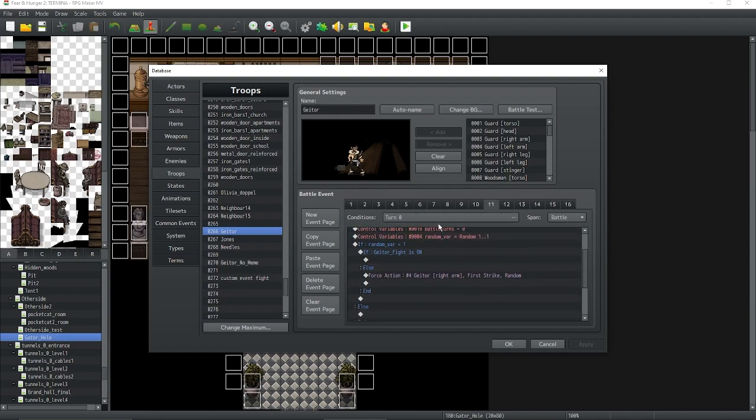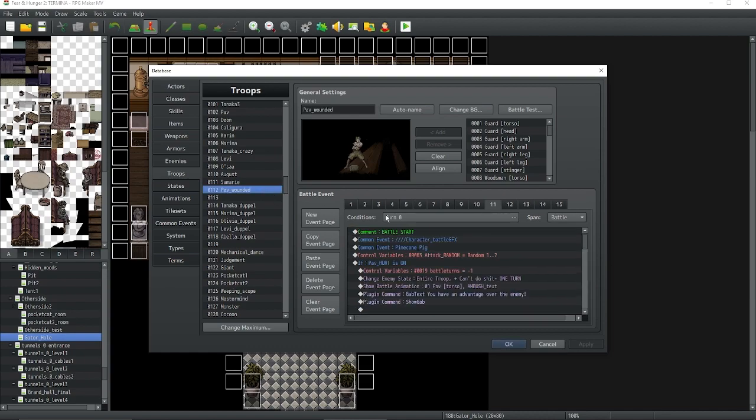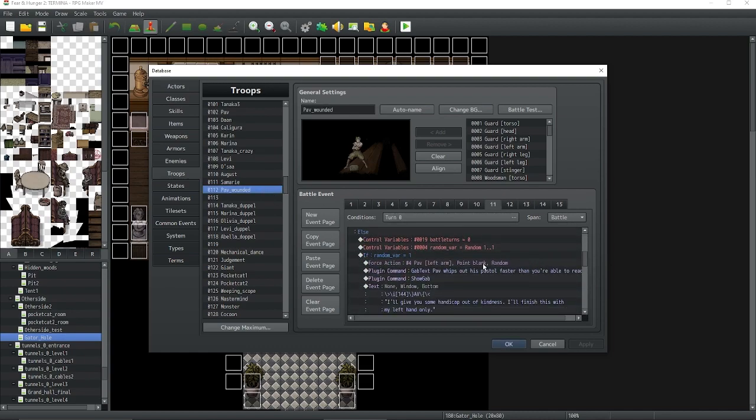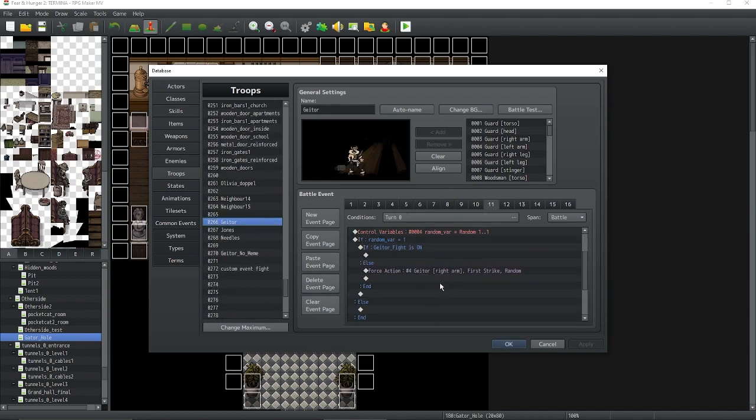Like, this is a good example. If you go to Pav, you can see that his turn 0 has a forced action, which would be point blank. Let me find silly boy Pav. So you can see force action, Pav, left arm, point blank. I basically copied this event page and pasted it. I removed all of the stuff I didn't want. And yeah, that's basically it. Just copy paste.